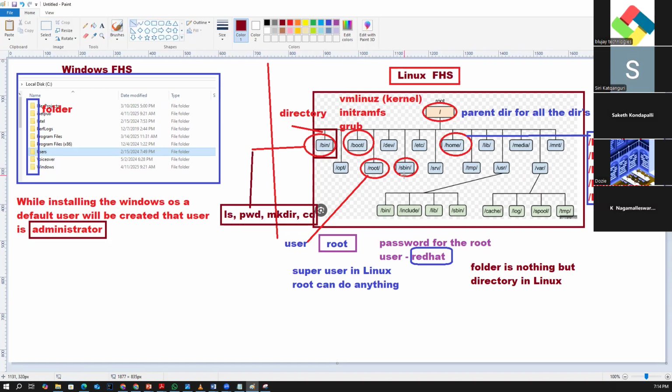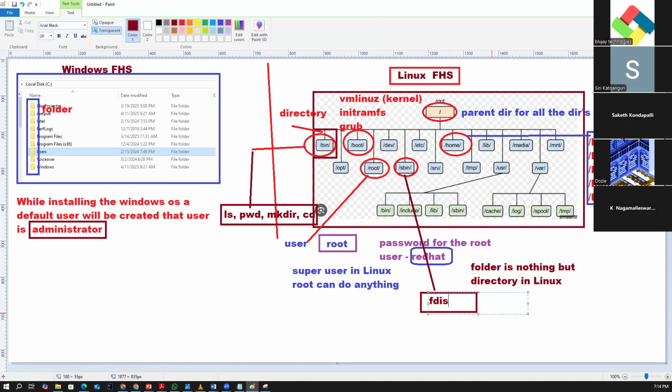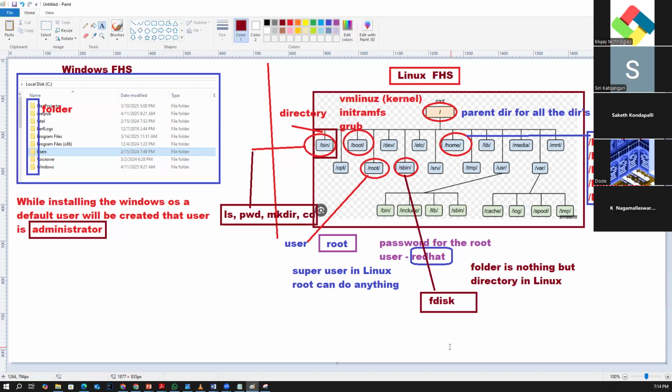Sbin also contains commands only, for example the fdisk command. Sbin commands are super binary commands. Who is the super user? The super user is the root user. A root user can execute both super binary and binary commands, because root is the super user and can do anything. Root can execute all the commands.